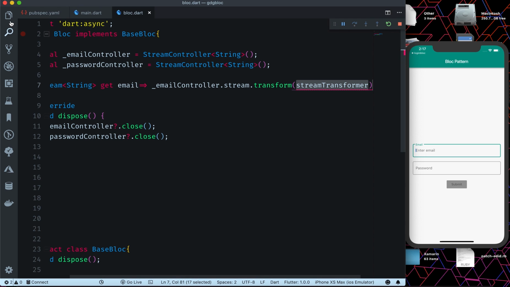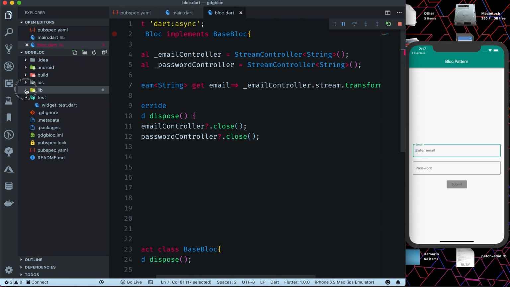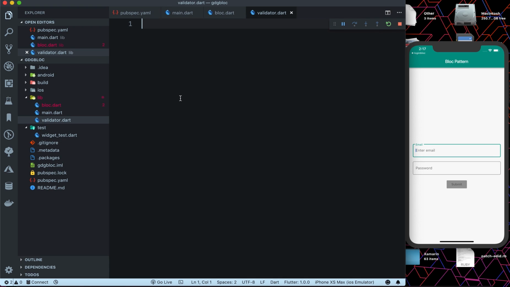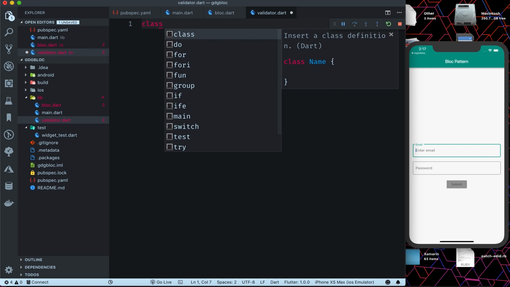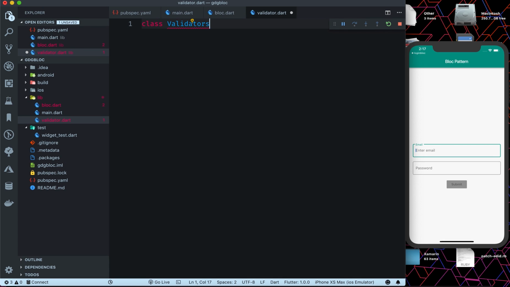Okay, so for that scenario, we will make a validator class, which is a type of mixin class, you can say. Earlier we could use something like the class keyword and then Validators, but now after Dart 2.1 you can directly use mixin rather than a class. Also, it's totally your choice. Now here I'll take two variables.